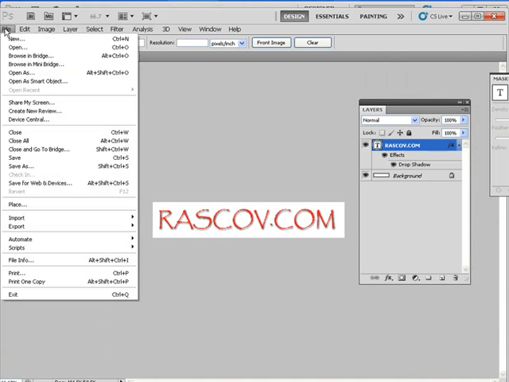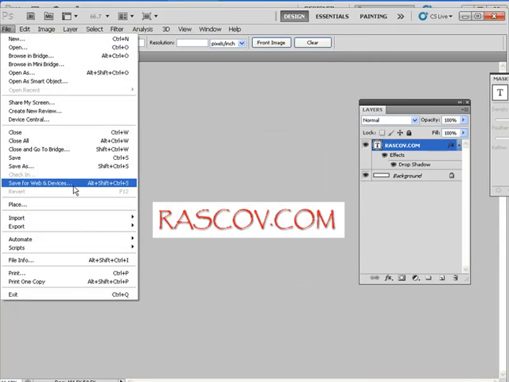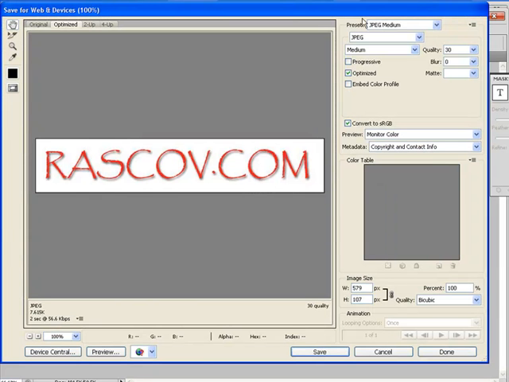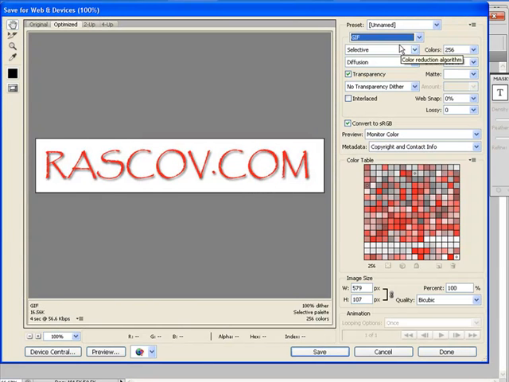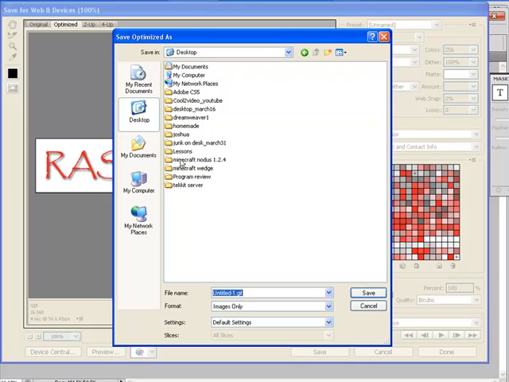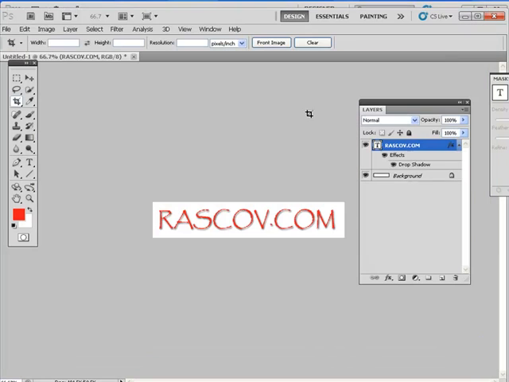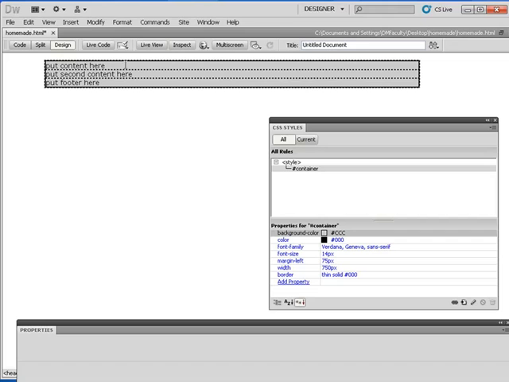And I'm going to go under File, Save As, and actually let's go File, Save for Web and Devices. And I'm going to give it a GIF option up here. Later on I'll go over how to do all kinds of different web page graphics. For right now we're just doing a simple logo here, and I'm going to put it in my folder under my homemade. And this will be Raskov logo. Let's hit save. Okay, it's enough Photoshop for now. So I just made a little graphic that I can put up here.